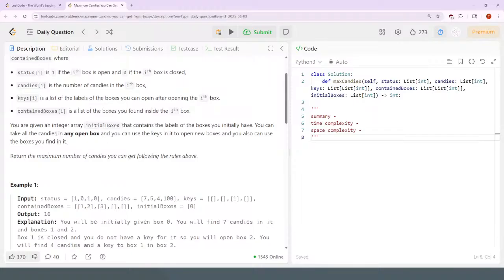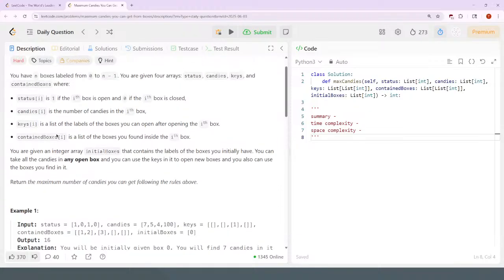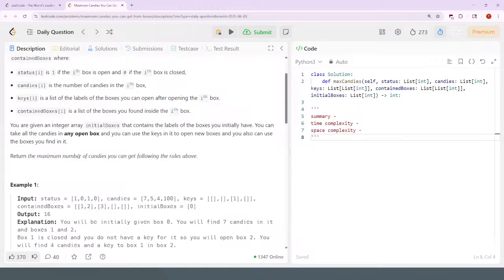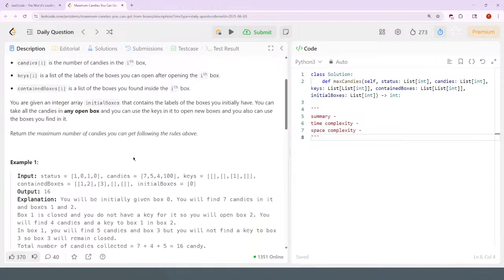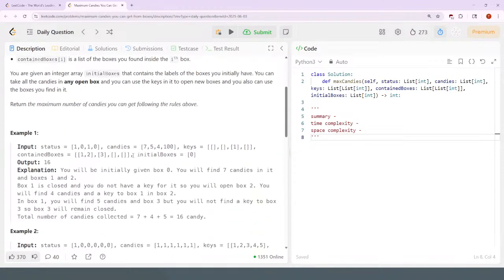You can take all the candies in any open box, and you can use the keys in it to open new boxes. You can also use the boxes you find in it. Return the maximum number of candies you can get following the above rules. Interesting.